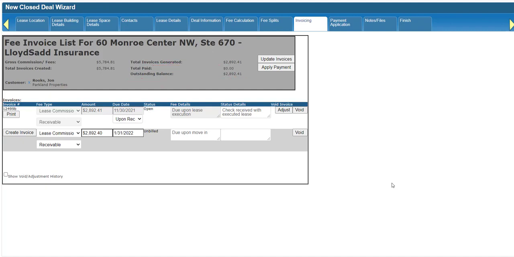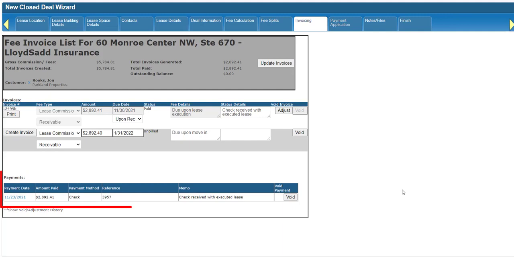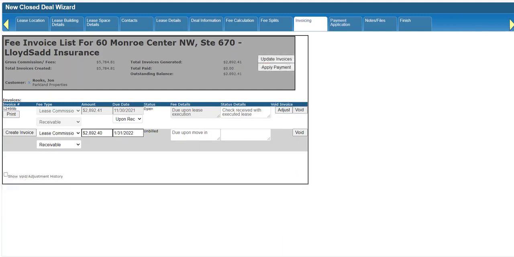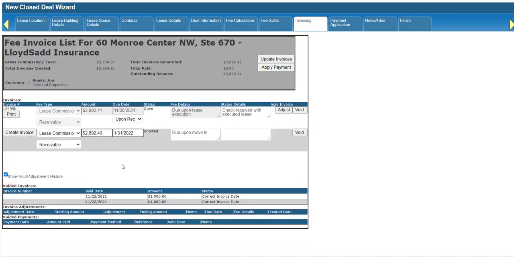Once you apply a payment to this deal, you'll see it listed on this page under the Invoices list. You can also view a history of invoice voids and adjustments by clicking on the option to Show Void Adjustment History. We'll cover payments in the next part of this tutorial series, and there will be another tutorial series that covers voids and adjustments.